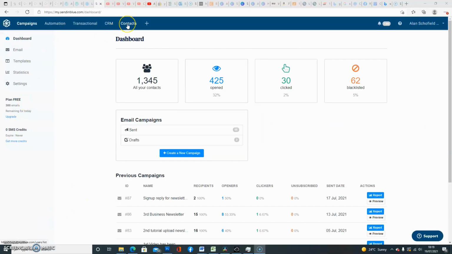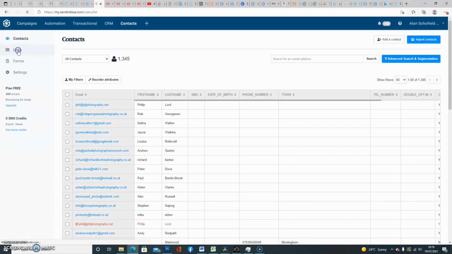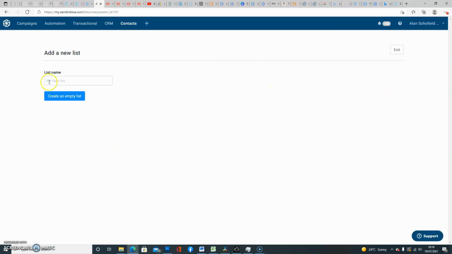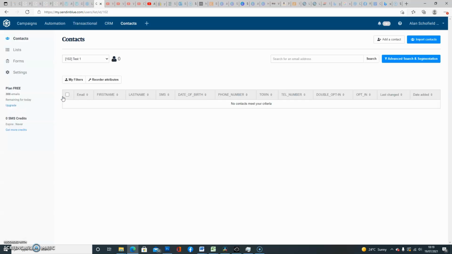From your dashboard you need to go to Contacts, then on to Lists, then on to Add a New List. You need to then name your list. And obviously then create an empty list. You now have made your complete first list on which you can store your imported contacts into.